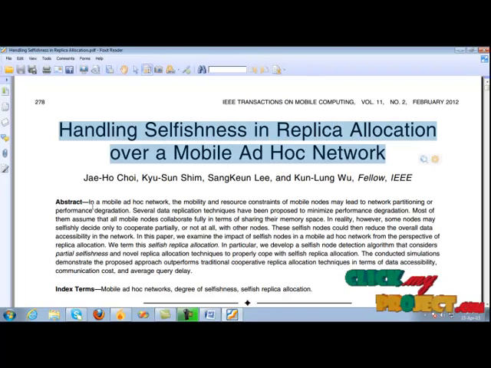The title of our project is Handling Selfishness in Replica Allocation over a Mobile Ad Hoc Network. In a mobile ad hoc network, the mobility and the resource constraints of the mobile nodes may lead to network partition or performance degradation. Several data replication techniques have been proposed to minimize performance degradation. Most of them assume that all mobile nodes collaborate fully in terms of sharing their memory space. In reality, however, some nodes may selfishly decide to cooperate only partially or not at all with other nodes.